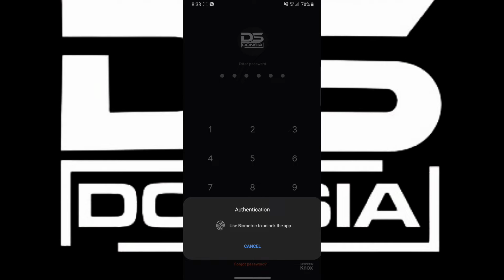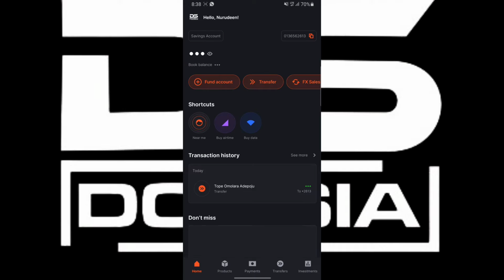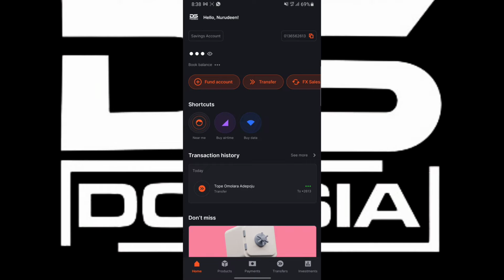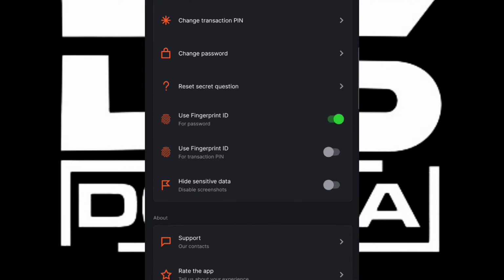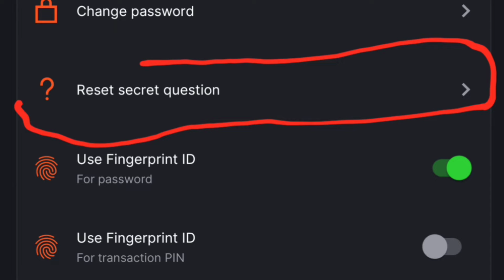Today I'm going to be teaching you how to reset your GTBank security questions and answer using the new GT mobile app. So in order not to delay, let's get started. I'm going to log in, and after logging in I'm going to click on got it and click on my profile button here. When I click on it, I'm going to scroll down till it shows reset security questions and answer.